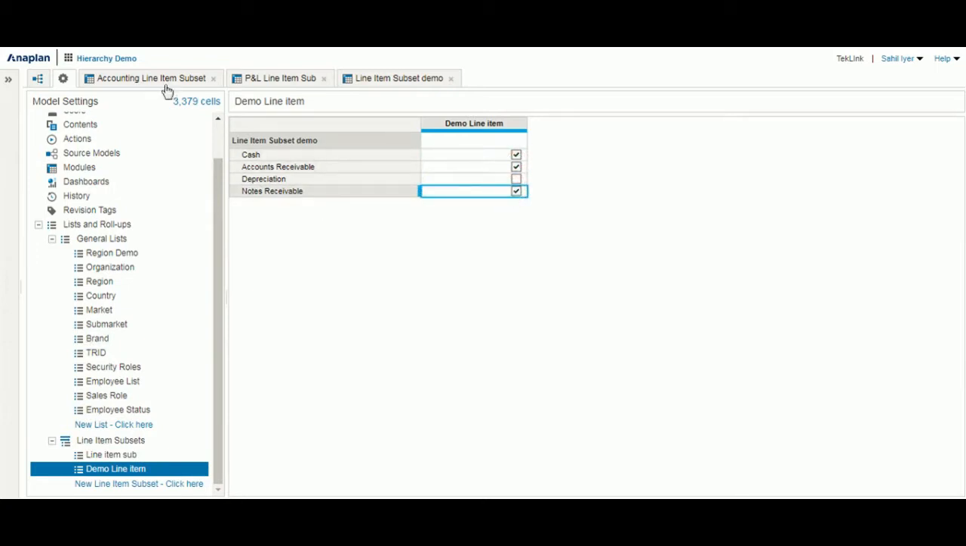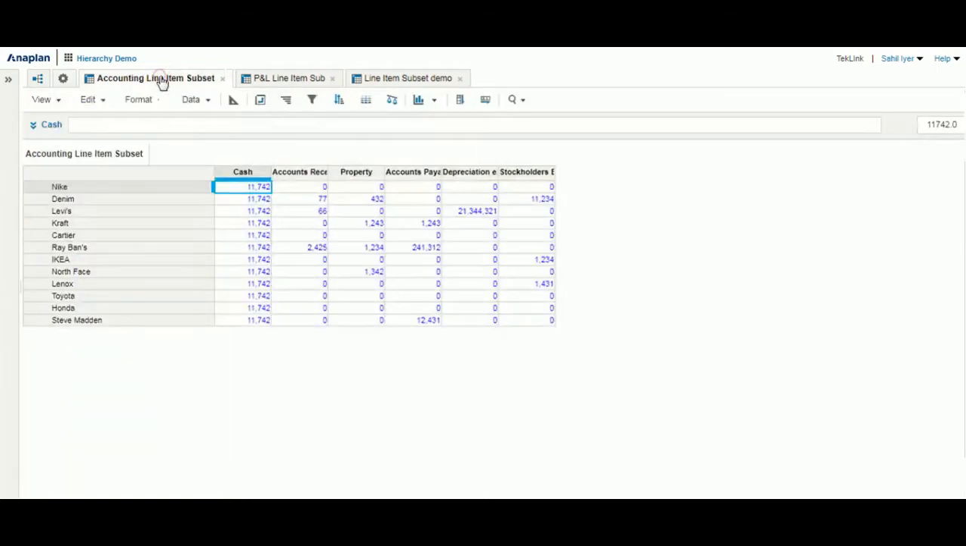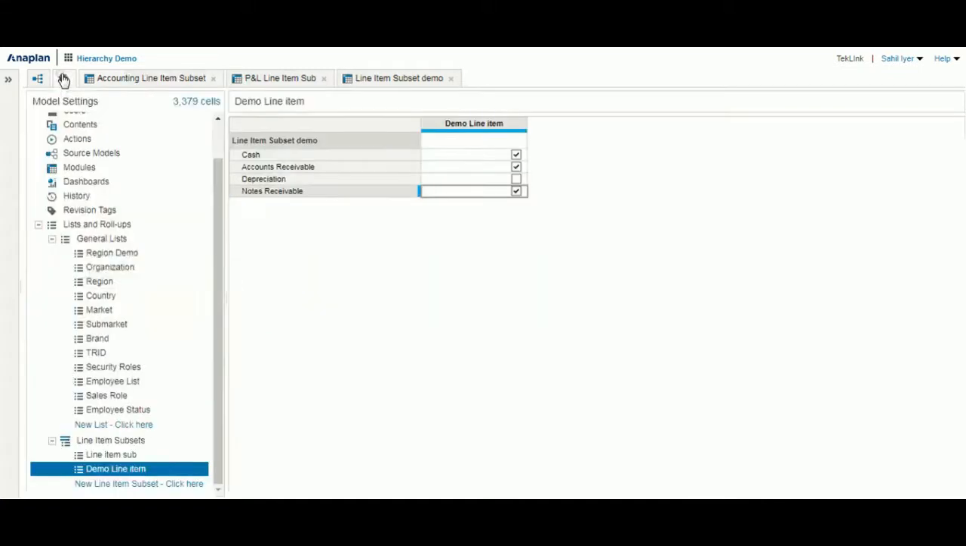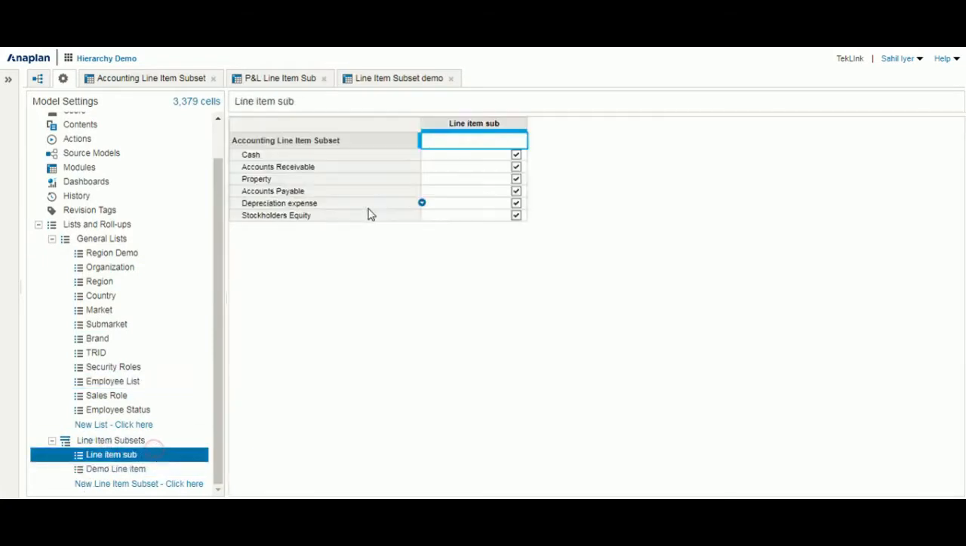I went ahead and created our own line item subset for this demo. At first we have these line items with different accounts of cash, accounts receivable, property, accounts payable, depreciation expense, and stockholders' equity. Each of these line items have different totals for each brand respectively. Using the line item subset process, we'll be able to extract these totals into our new module. So we created the new line item subset that uses all of these line items from this module.